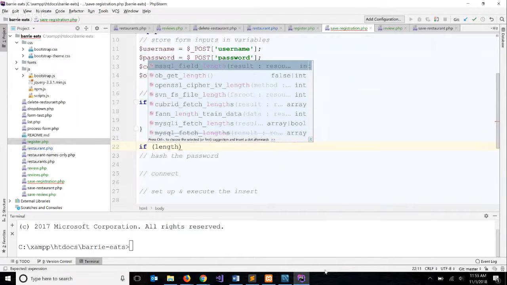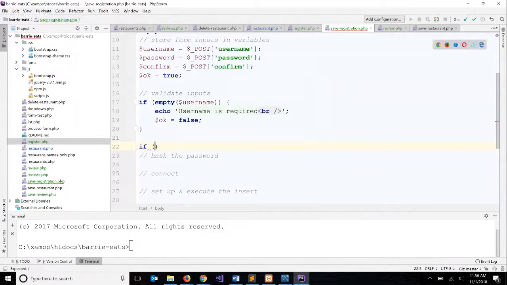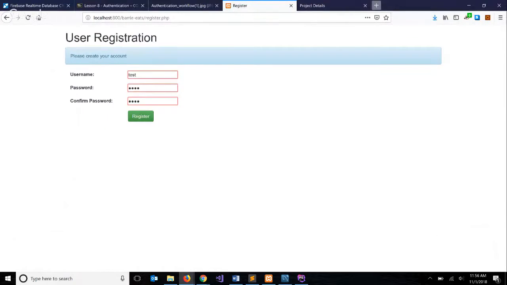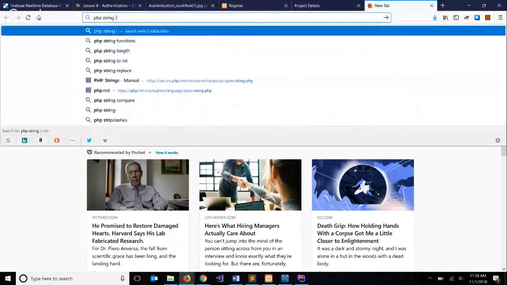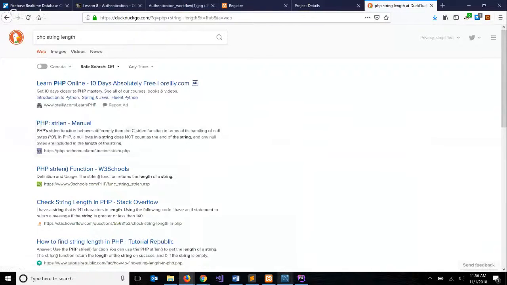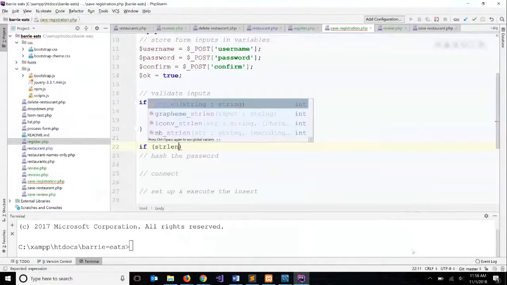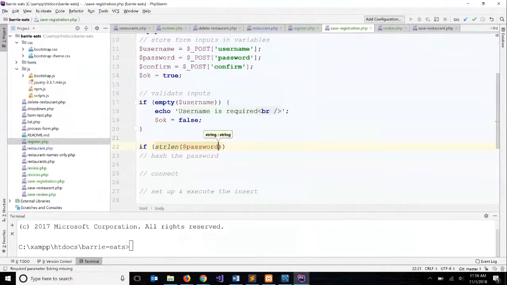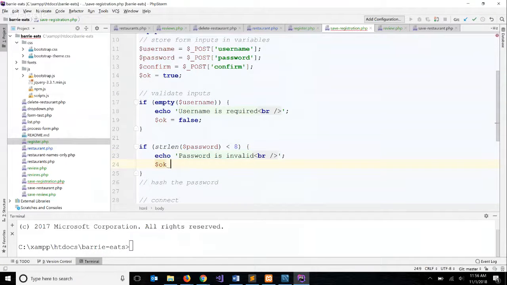Think of the right function we want. There is a string length function. It is escaping me. I'll just do a quick search for it. strlen. So if our length of password is less than 8. We haven't used this function before, but it's fairly simple. It tells us how many characters are in any string.